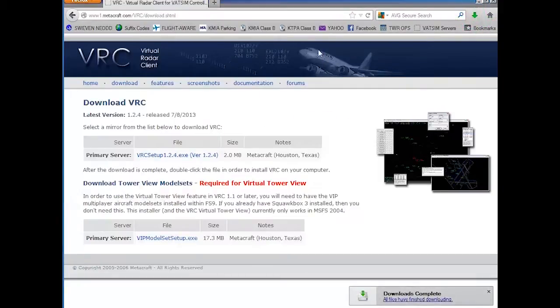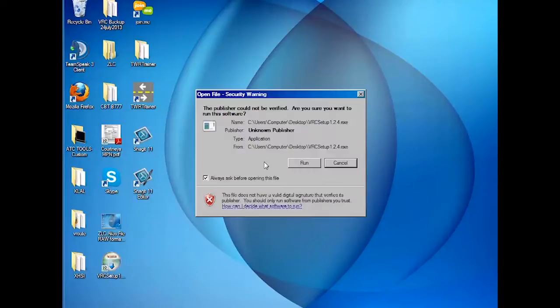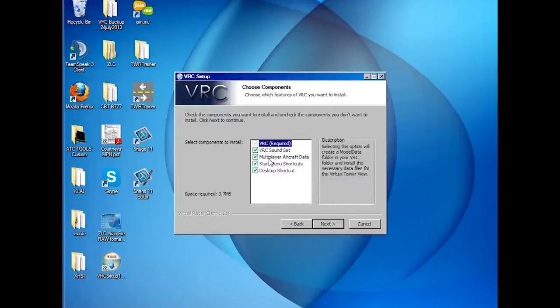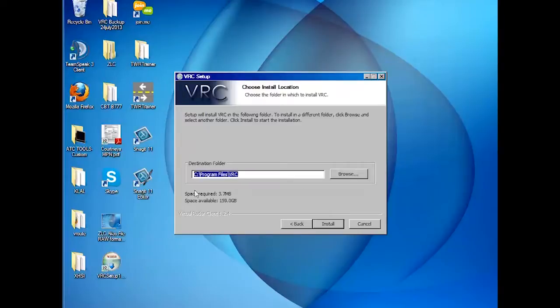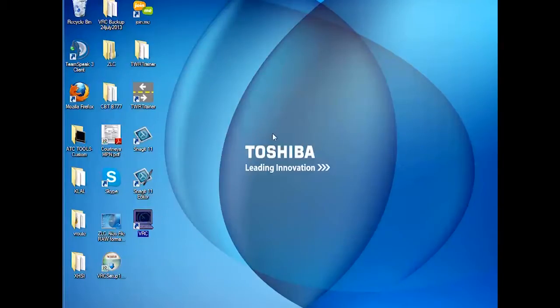Once it's done downloading, navigate to your desktop or wherever you save the file and double click on the exe file. Select Run, select Agree, download the multiplayer aircraft data and the VRC sound set. Click Next. It automatically takes you to C drive program files /VRC. It's going to create a VRC folder within your program files folder. And now click Install. It should only take a few seconds to install the program. Once done, click Close. You should have a VRC shortcut down there. Now let me show you what it did.